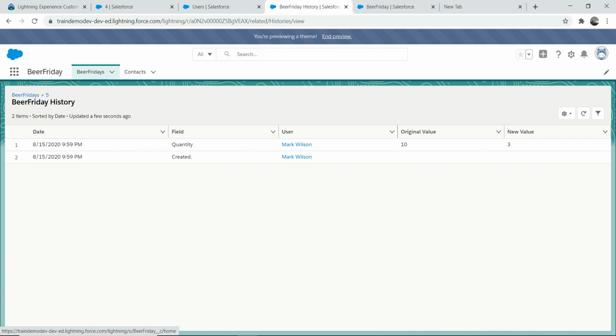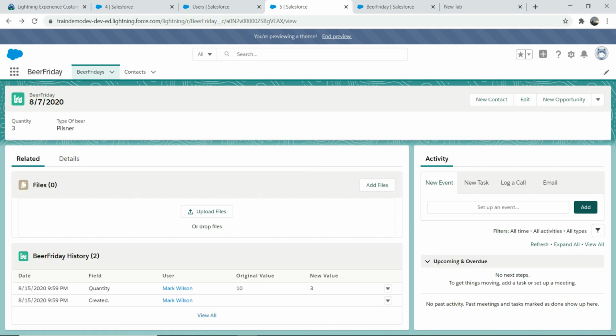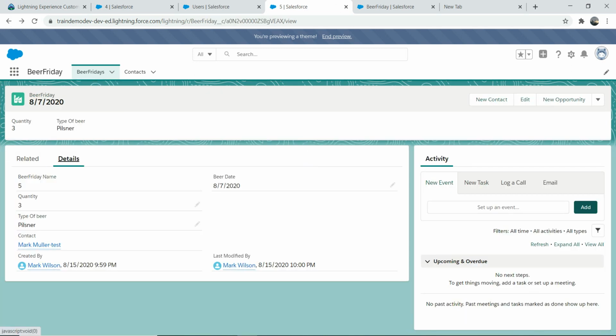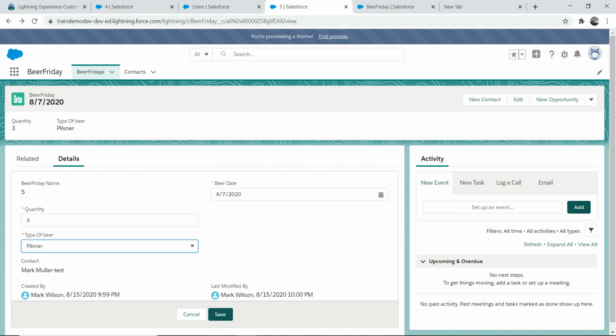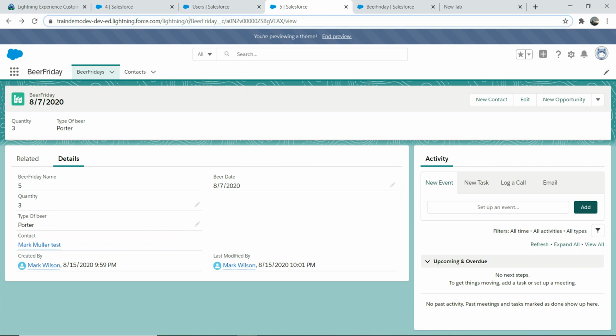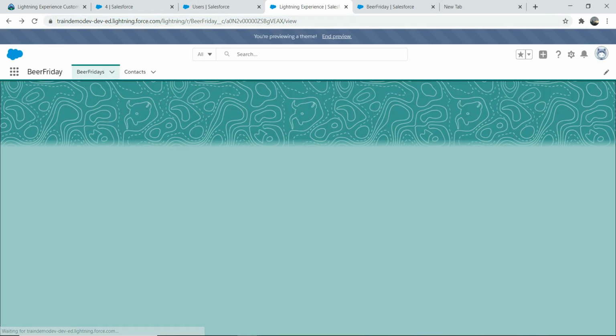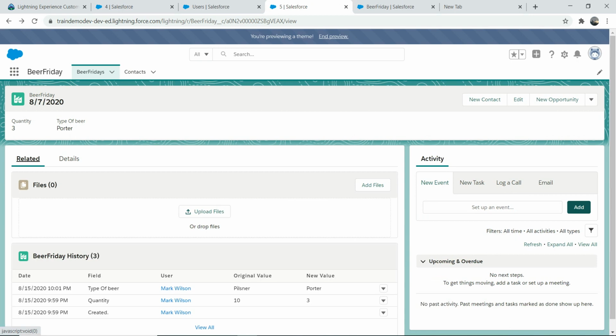Okay, now let's go back and change the style of beer from Pilsner to, say, Porter. Now watch the difference here. So you can see that it's changed. It says that it's Porter.